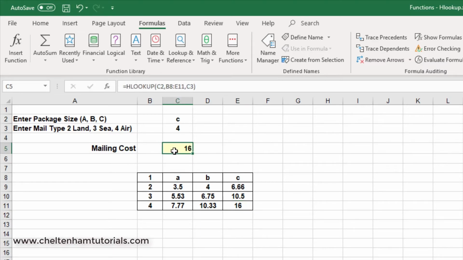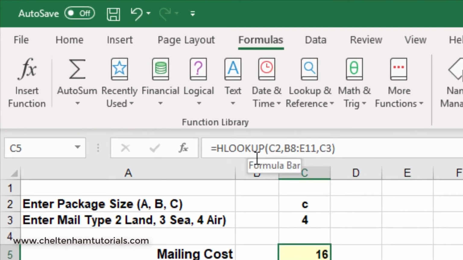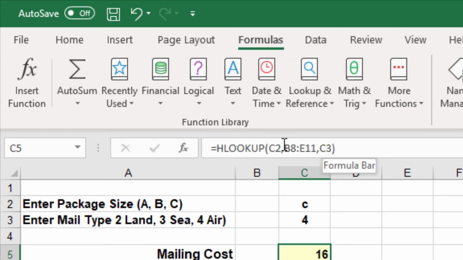So if I just click here to look at the syntax, you're using the Hlookup formula there, or function rather. Here we've got the input for the first item, which will be the size of the package. Here we've got the input for the type of mail, land, sea, or air, which is 2, 3, or 4. And then in the middle there we've got the range. So as you can see, it's fairly easy to use but quite powerful.